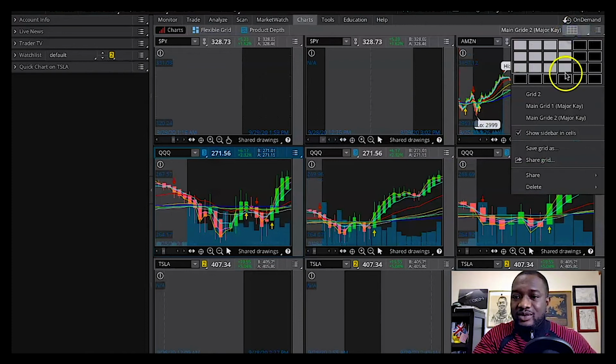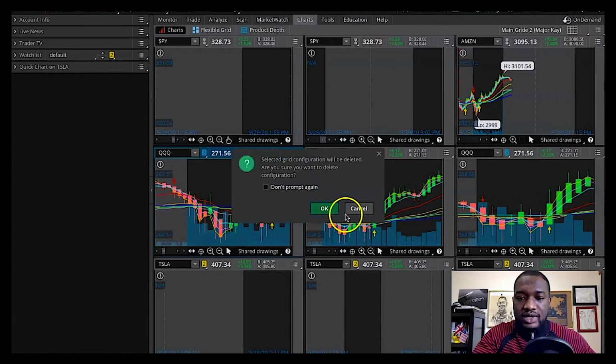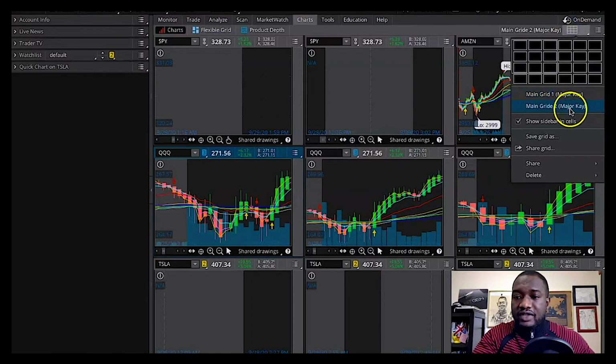As you can see, it will be saved right here. Main grid 1 is called major key, and main grid 2 is called major key, main grid 2 as well. So let's delete this one so it's clean, right? We have the two grids right here.